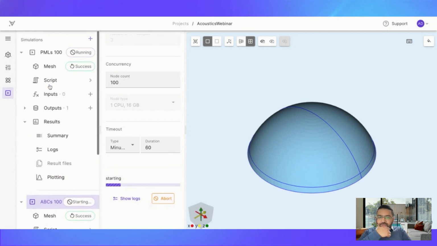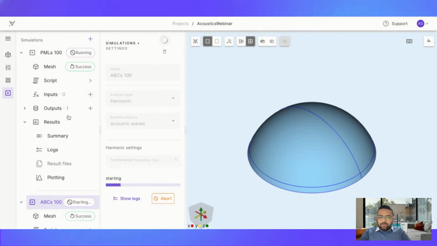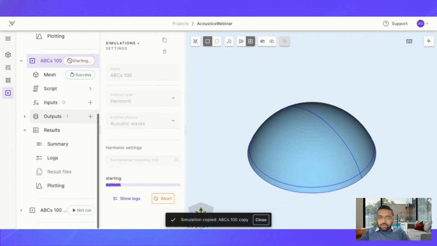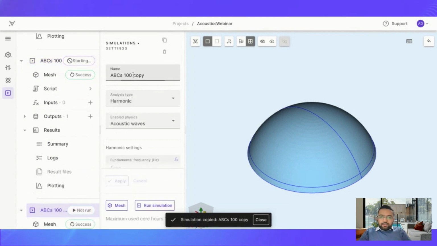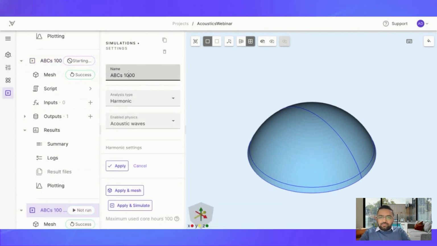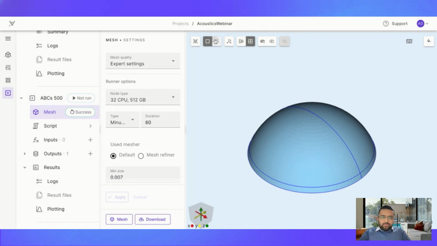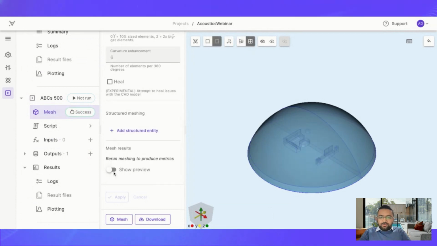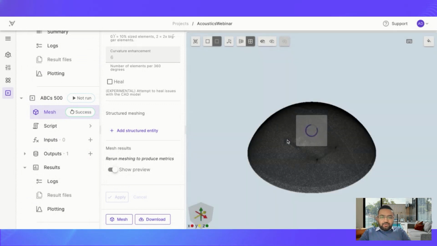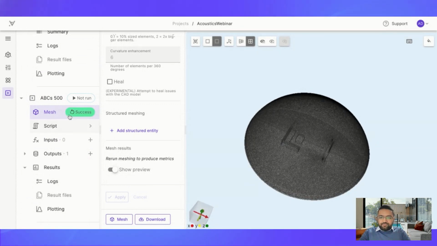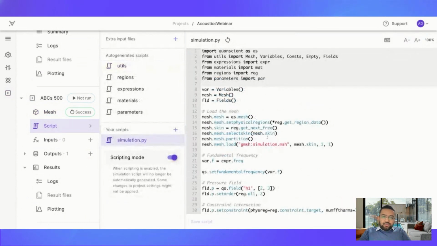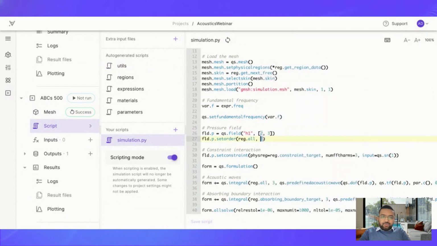And while this is running, I would like to make another copy of this simulation. And now I'm going to set up a big simulation, so 500 cores. So this was, I would say, to some extent a coarse mesh. In some cases you would like to use an even finer mesh, depending on the conditions and so on. But we can also do order adaptation. So without changing the mesh, you can just increase the order of the fields here, and you get higher accuracy.